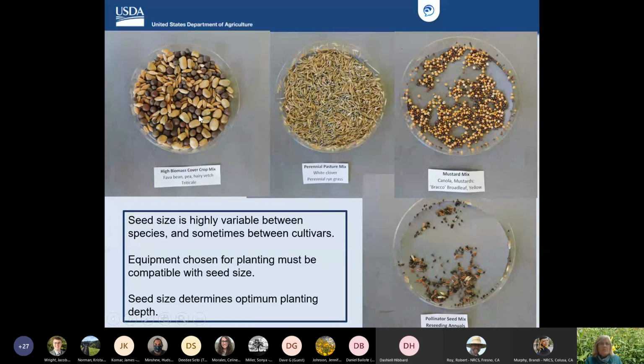So if you just have a grain drill, maybe you can get all this through here, but the smaller seed will be a problem. So the equipment you have for planting must be compatible with the seed size that you're going to be planting. And the seed size determines the optimum planting depth. So these high biomass covers would maybe go an inch or so deep, whereas these would be perhaps a quarter or even half an inch, and this would be a quarter inch. So the seeding depth is important, and that's something to think about as well.